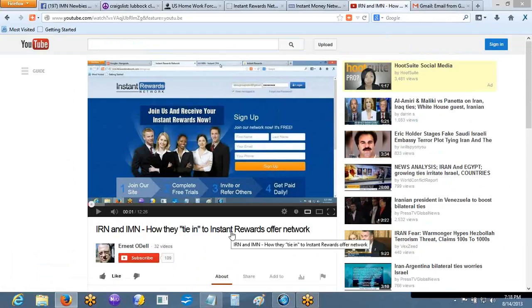I did another webinar on this, and a replay, showing in a graphic form, like a flow chart. I had a flow chart over on the left showing the Instant Rewards Network, a flow chart on the right showing IMN, and then down at the bottom had the Instant Rewards Offer Network and how they both kind of connected in. These are called front-end portals, okay? I call them sales funnels for the lack of a better term.